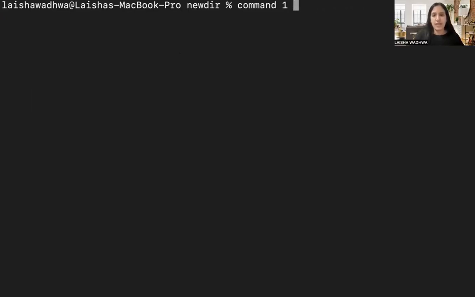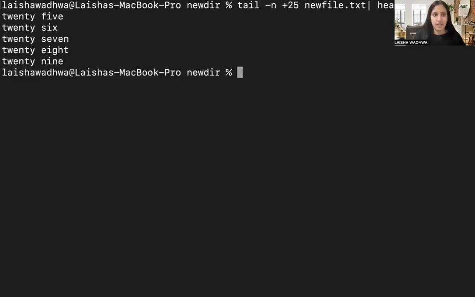So having said that, we're going to say tail. We're going to use an option called -n. We want to start from the 25th row of our file. And then we want to say, just give me the next 5 rows after that. So this is exactly what we needed. And now you can tweak these ranges as per your choice to view the number of rows of your choice.